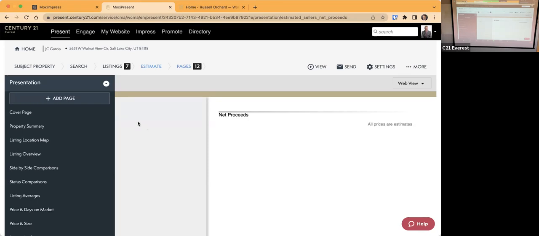All right, so that's the Moxi Present. So hopefully that gives you enough information to get going with that. Next, we're going to go to Engage. So you'll notice anywhere that I'm at within this Moxi system, if I wanted to switch to Impress, Website, or Engage, you just come up here and click on it, and bam, it's going to take you over there.